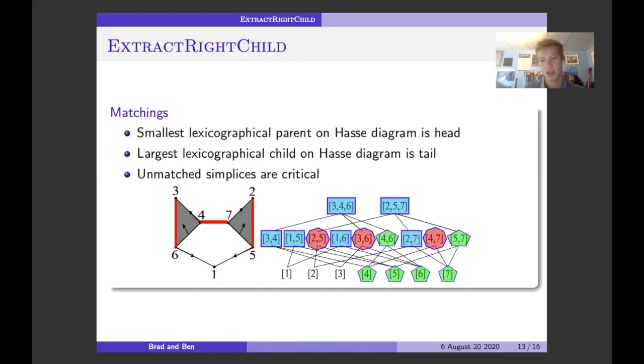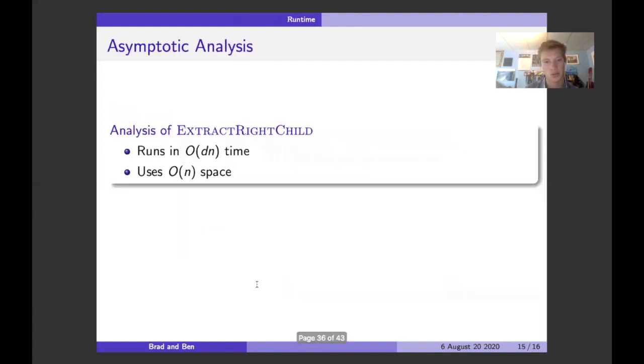2, 7 is going to be the head, and then 7 is going to be the tail of another arrow. 4, 7 we have to call critical for the same reason, since 7 has already been claimed by 2, 7, its smallest parent. And then 5, 7 has already been called a tail, so we're all good. Then we move down to the vertices, and every vertex that we haven't already called a tail, we just call critical. So 1, 2, and 3 in this example, we're all going to call critical.